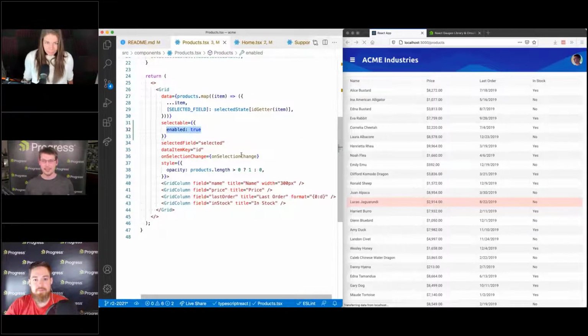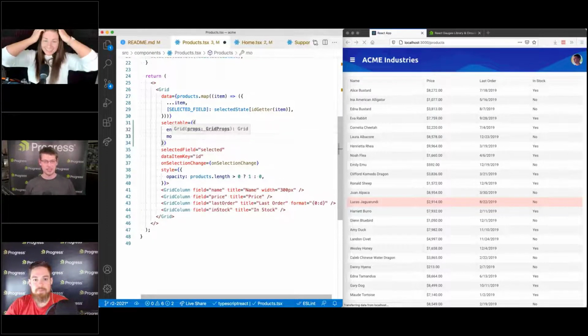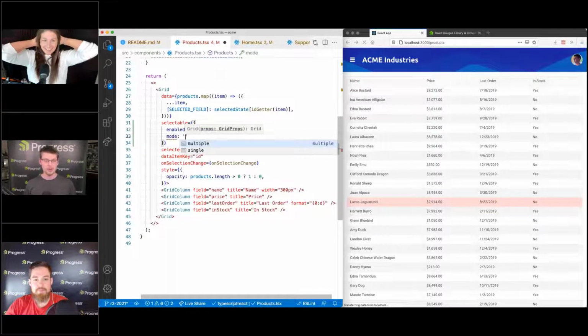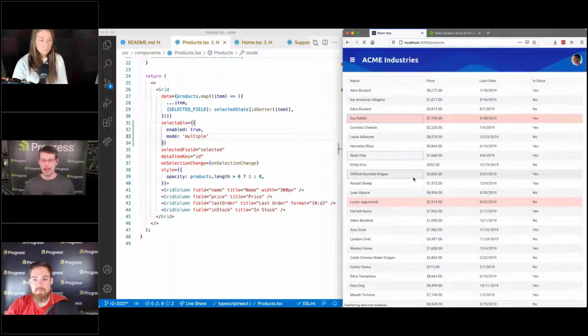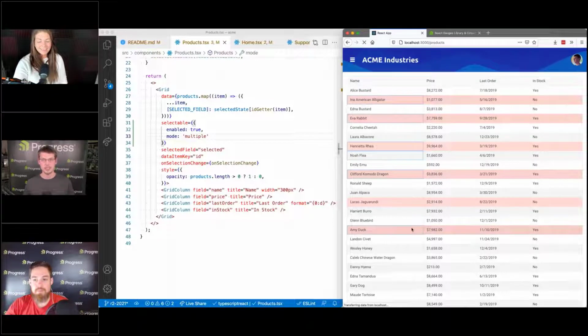And this isn't just limited to row selection. There's a couple other things you can do here. You can set the mode to multiple, and what that's going to do is let you select multiple rows. I'm on a Mac, so I'm holding my command key down to select multiple rows. If you're on Windows, it's going to be the control key, but you can select multiple rows.